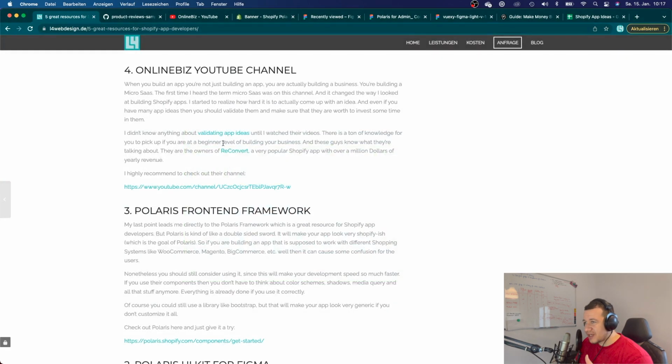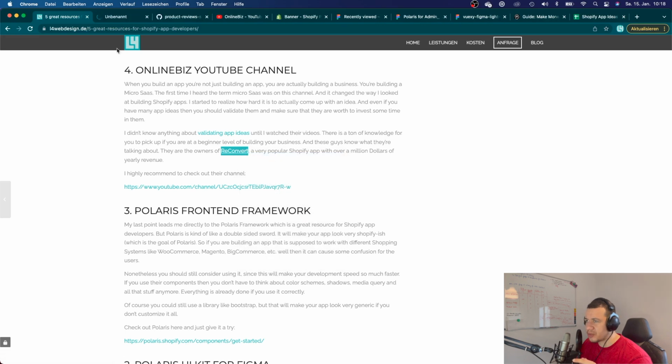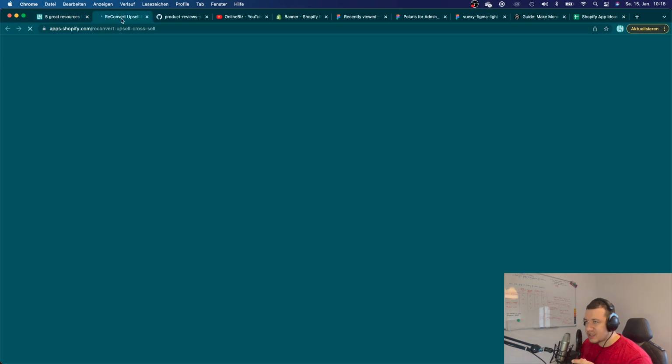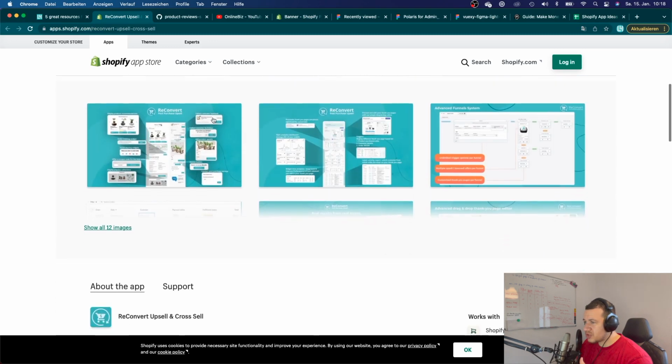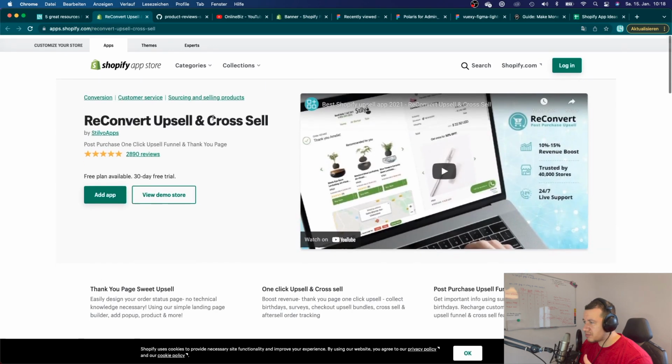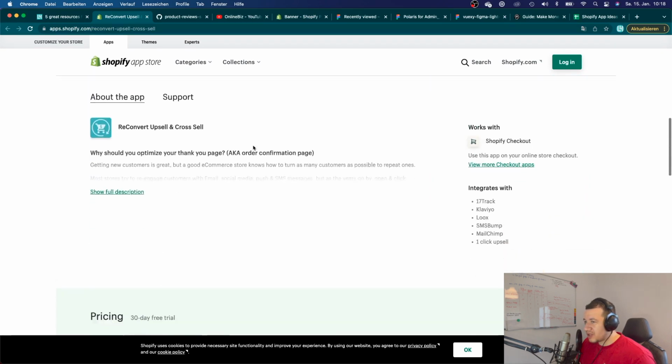And I just really like the concept of this page. It's not just that they're talking some random stuff and they don't know what they're talking about, but they're actually the creators of an app called Reconvert. And if you go to the Shopify App Store, you can see that they do have many reviews and even more installs. So they really know what they're talking about. So you should just take a look at their page, listen to what they have to say, because it's really interesting.